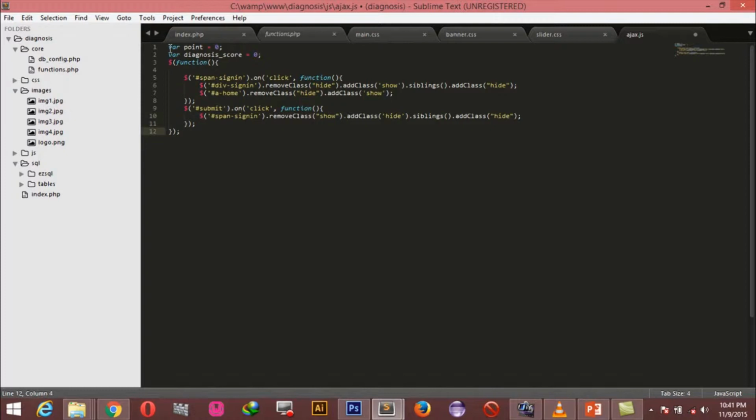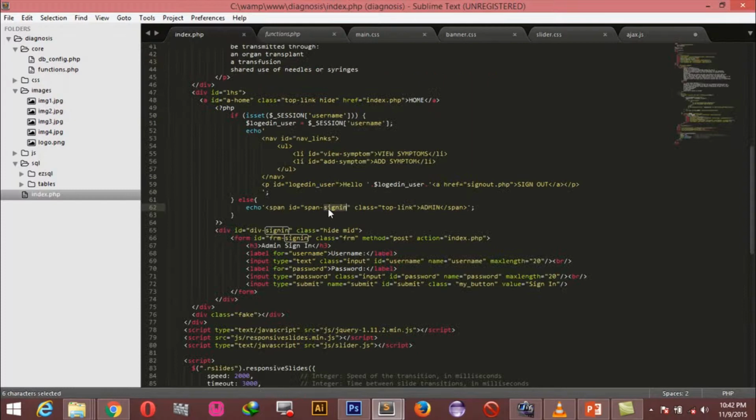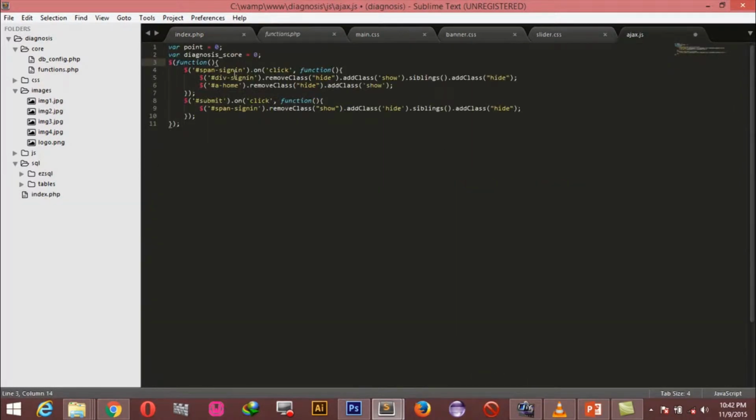Once that is done, I have two variables here, var point and var diagnosis. I'm going to use this for computing the percentage for our diagnosis. So for right now, just let them be there. First of all, span signing. On click, we are removing the hide class, which is hiding it, and adding the show class, which is basically saying display block. And then to its siblings, we are adding hide class.